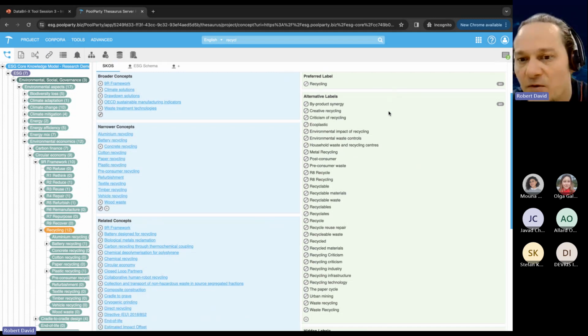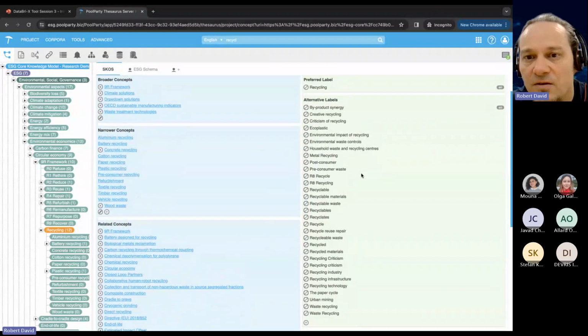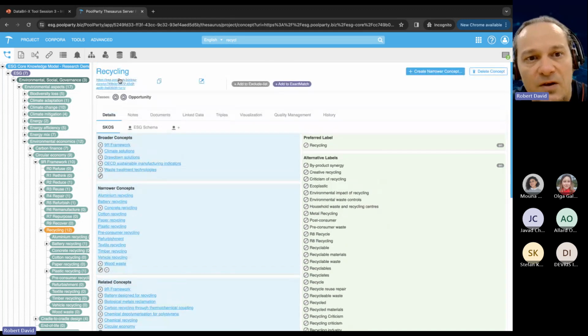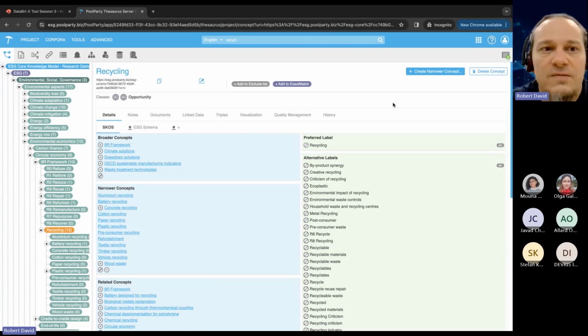But we have also a lot of alternative labels, and all these labels are used to find the specific concept in documents. So it doesn't matter if we find recyclables or recycled in the document, it will always identify this specific concept and annotate it with this specific URI. So this is providing semantic annotations to the content, which can then be used to enable further use cases.